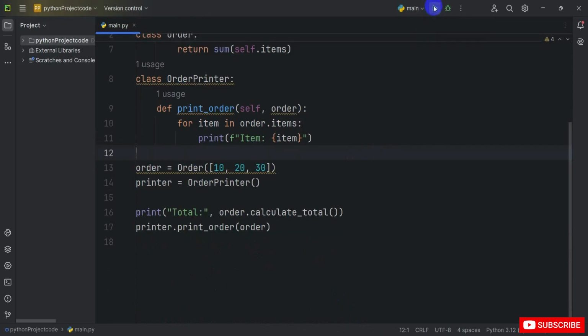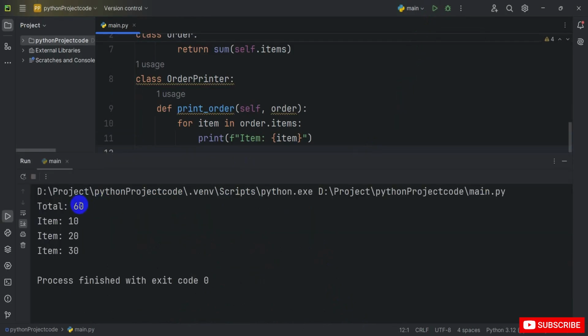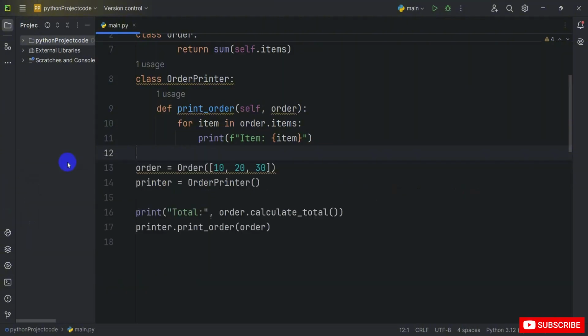Now in this code, I select all and save, and let me run this code again. I click on the run icon. As you can see, it now prints the perfect output. It prints the total and the items 10, 20, 30. That means, in object-oriented programming, this is clean and maintainable code. I hope you properly understood today's tutorial topic.